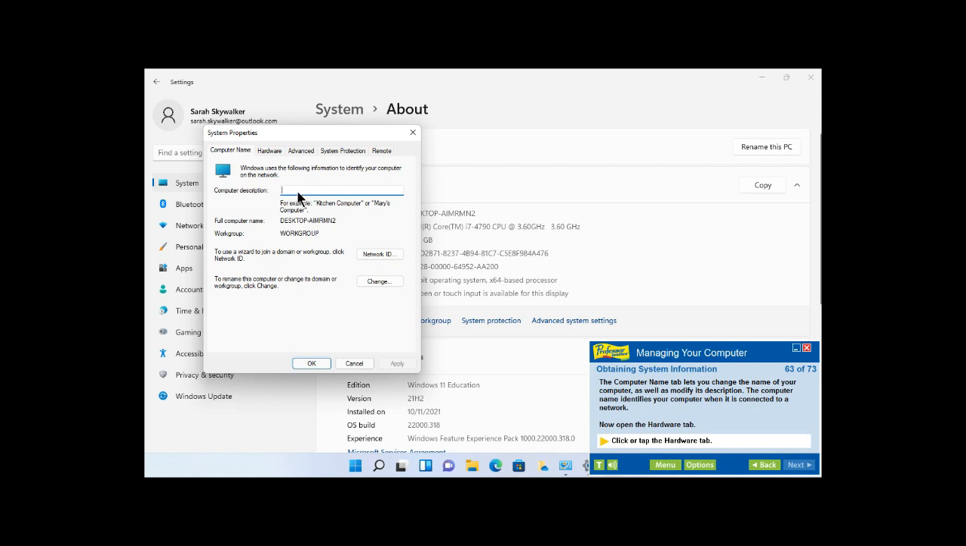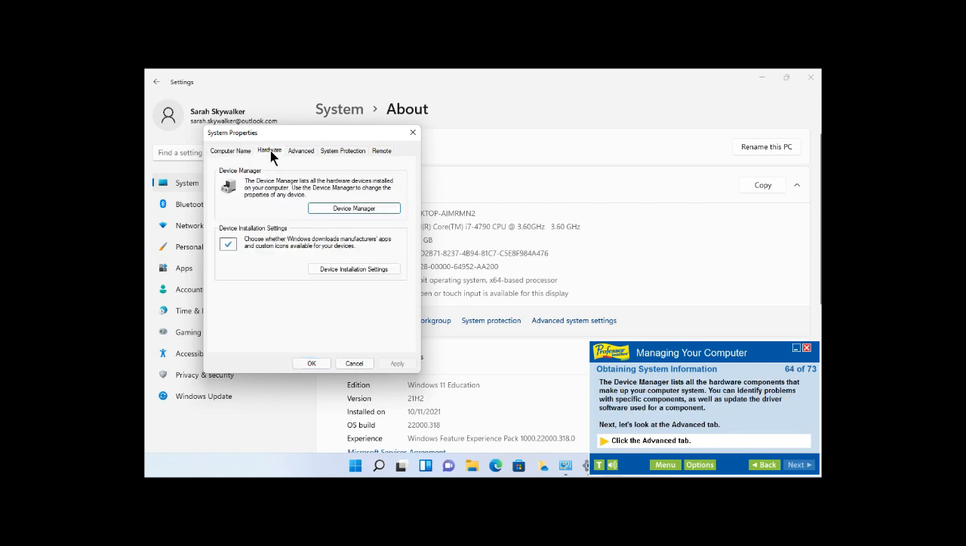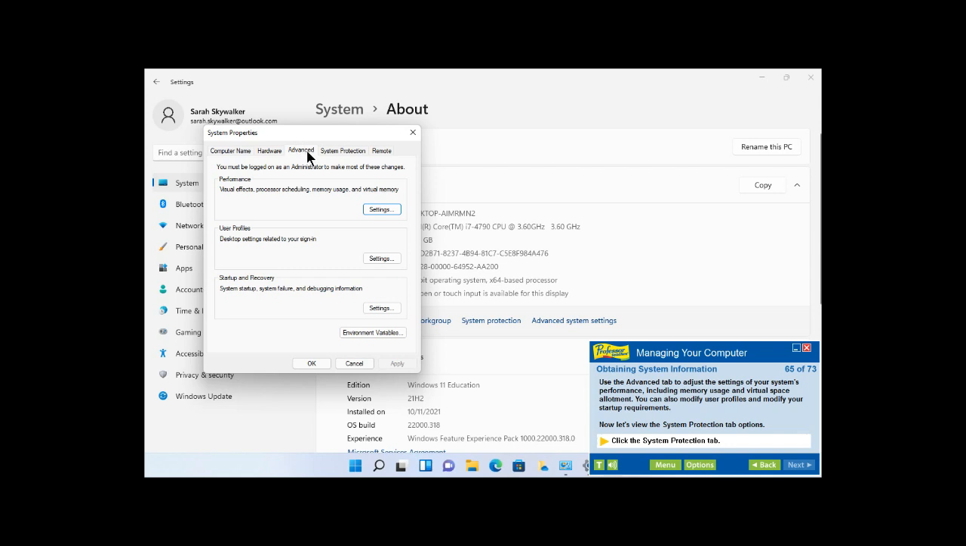Now, open the Hardware tab. The Device Manager lists all the hardware components that make up your computer system. You can identify problems with specific components, as well as update the driver software used for a component. Next, let's look at the Advanced tab. Use the Advanced tab to adjust the settings of your system's performance, including memory usage and virtual space allotment. You can also modify user profiles and modify your startup requirements.